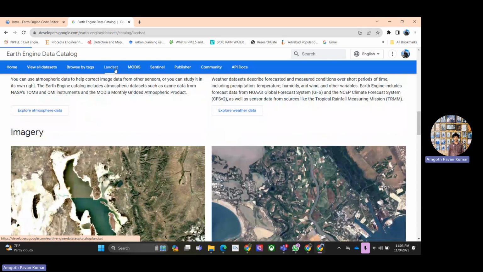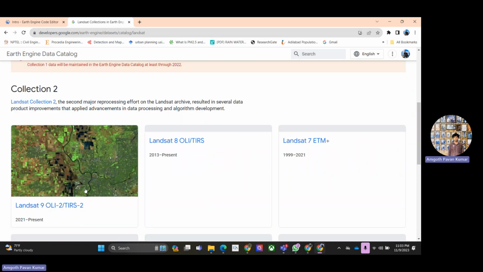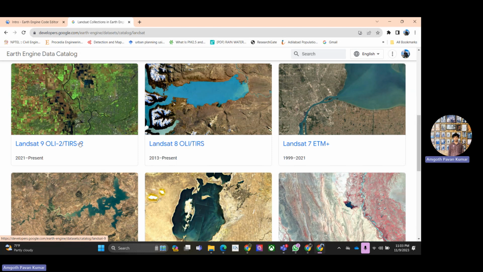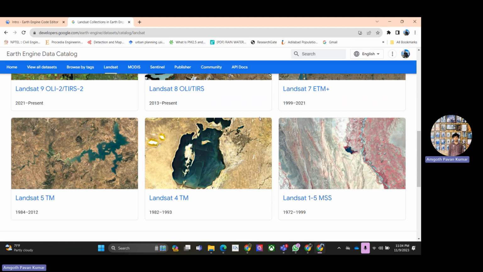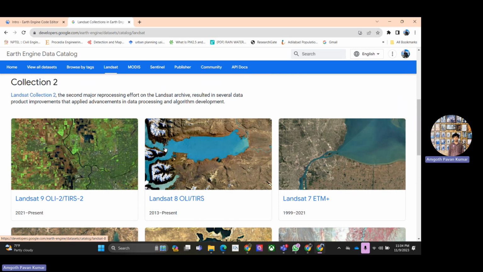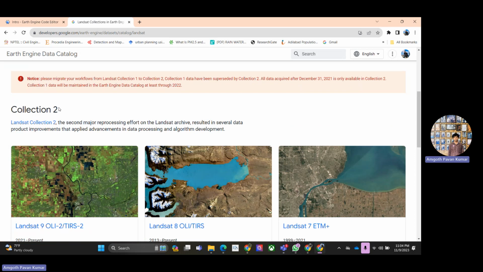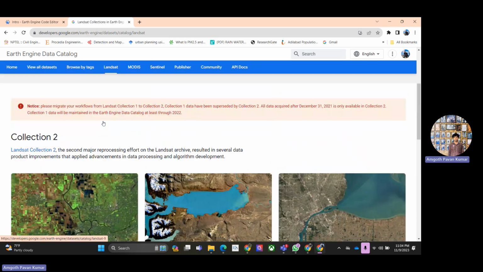If you need Landsat data, you just click Landsat and search whether you need Landsat 9, Landsat 8, Landsat 7, Landsat 5, 4, 1 to 5, depending upon the time period you choose. Landsat 9 is from 2021 to present, 8 is from 2013 to present, and 7 is from 1999 to 2021. And 5 is from 84 to 2012. Depending upon the time period and the type of data you need, you just select from this. These are basically Collection 2 data, which are mostly used.